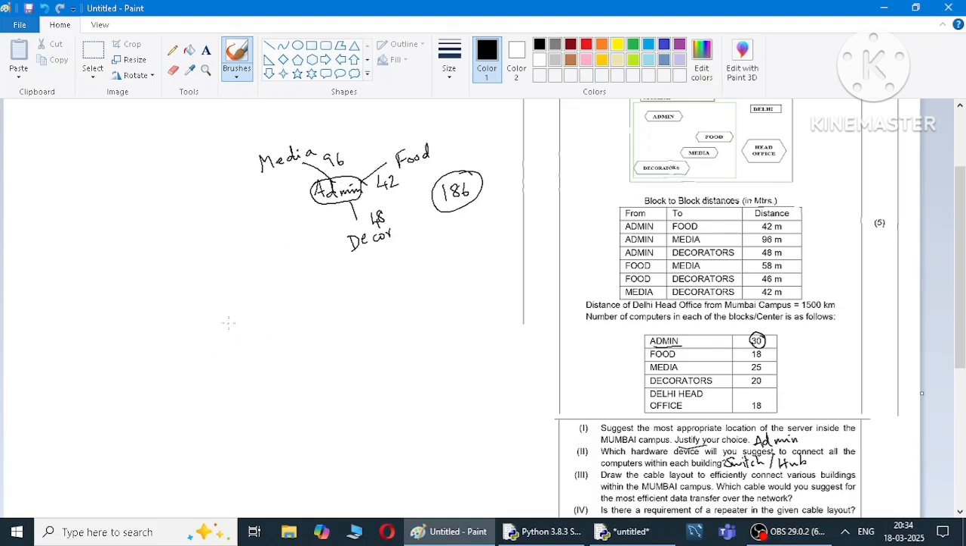Now we'll try and check bus topology. Check the lowest distance admin to food, media to decorators. Then food to media will also be very easy. So let us start with the lowest distance, 42 meters. So we will connect admin to food, which is 42 meters. Then food to decorators is 46. Food to decor is 46. There is only one thing which is left out, that is media. So decorators to media is only 42 meter.